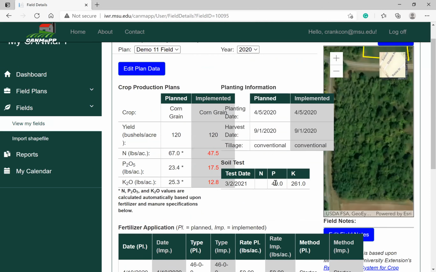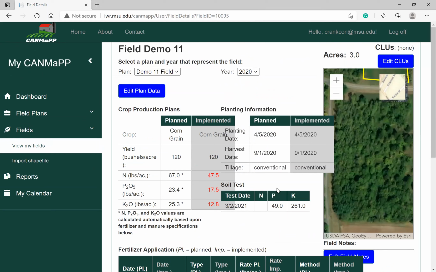And once you do that, you get back to this overview of your field, and you can see here that our implemented values are lower than our planned values. And that's a result of the lower implemented rate of manure application than what we had originally planned in our nutrient management plan. So those numbers will be generated based off of your actual implemented values of everything that you put into that plan.